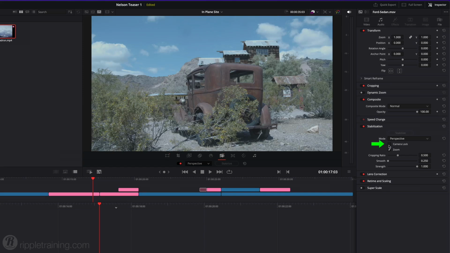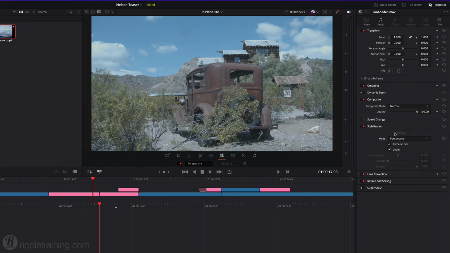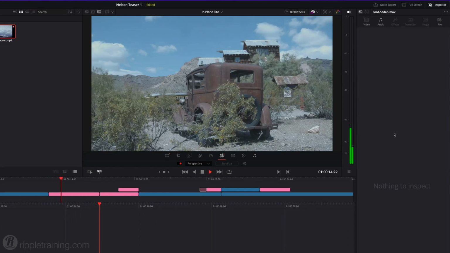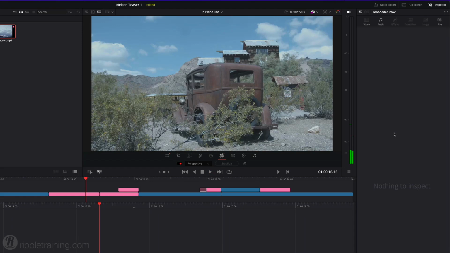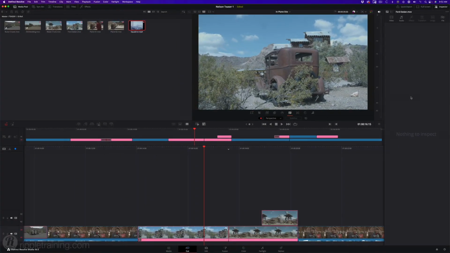To lock down the camera, click this button. Then click the Stabilize button. Play the clip back. It's now rock solid. We need to add an opening title for our teaser, but first we'll create a background for our title.